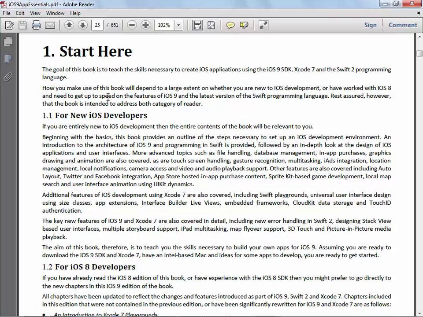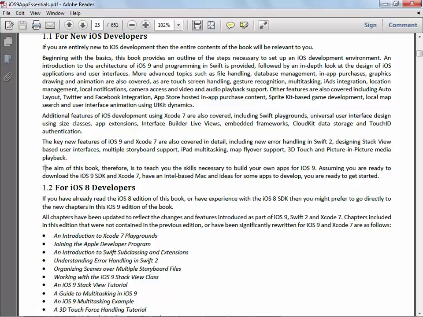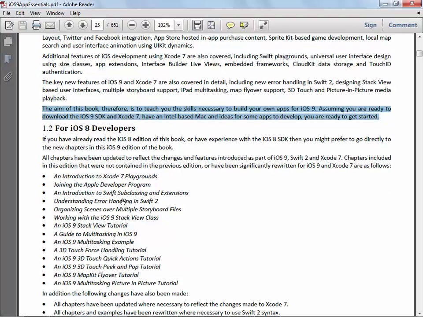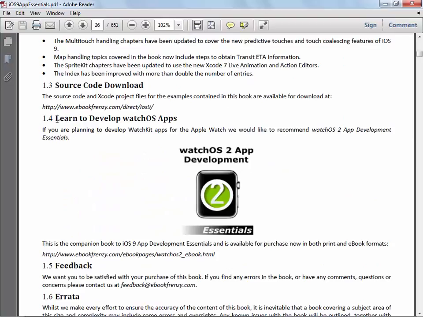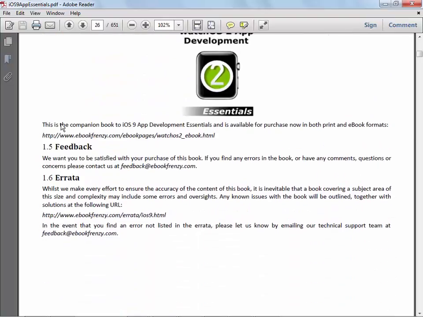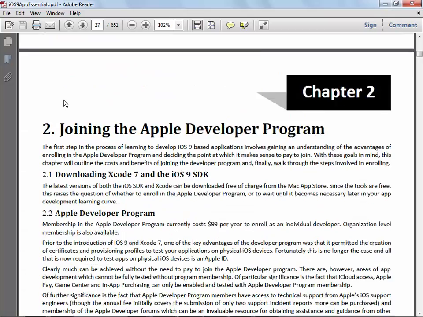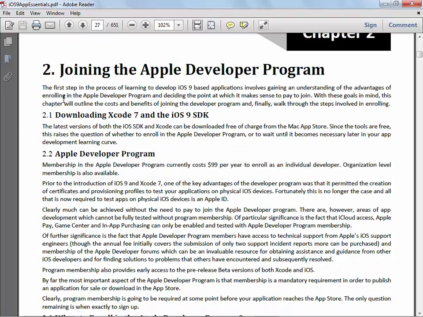So, chapter 1. Again, the goal of this book is to teach you the necessary skills to write apps for an iPhone or an iPad or both. The aim of the book, the author says here, is to teach you those skills using iOS 9. They wrote the book for iOS 8 originally, so they say that these are the changes we made between iOS 8 and iOS 9. You don't care. That was fast.